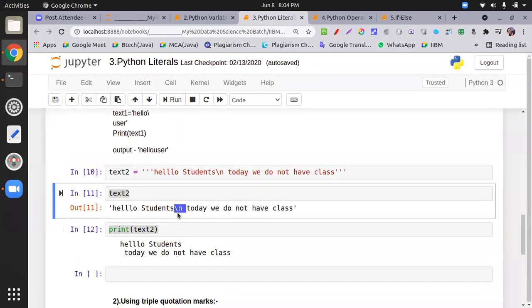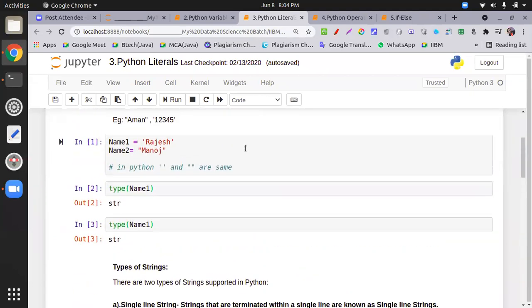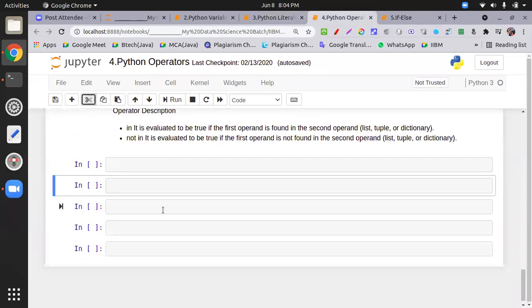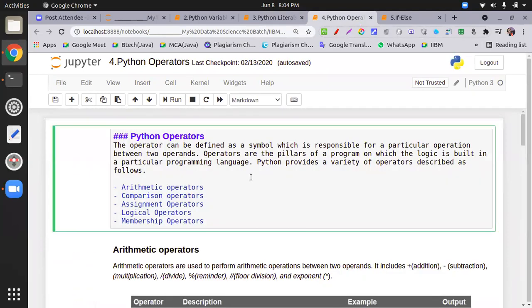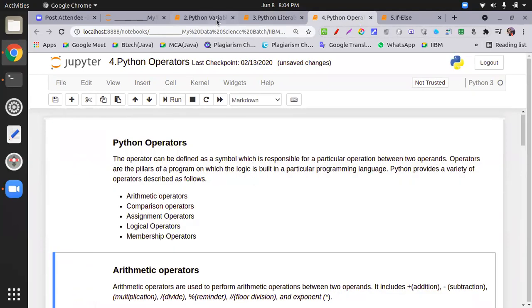Moving to the next topic: operators. A very good topic, because using literals and Python variables we have a small number of programs, but using operators we have a good number of programs. Let's do this. What are operators, how do we define operators? And please do not read my definition.